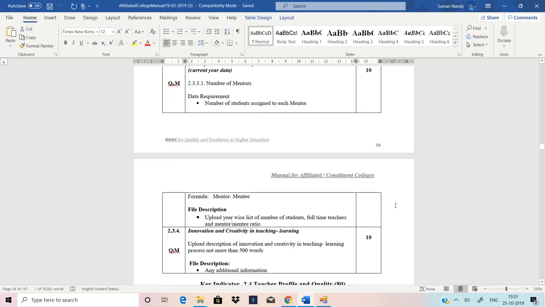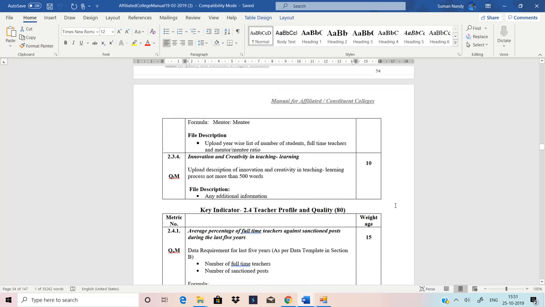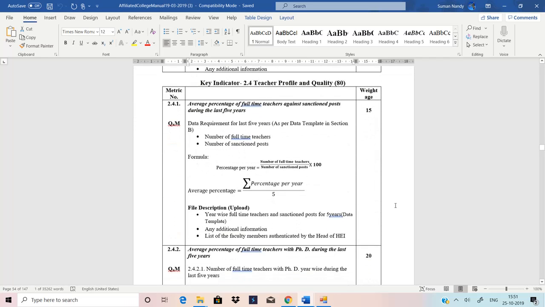2.3.4 is about the innovation and creativity in teaching learning. Here we need to describe the various methodologies used for teaching learning, such as project-based learning, skill enhancement programs, activity-based learning, design-based learning, research-based learning, play-based learning, and so on. The fourth indicator in criteria 2 is teacher profile and quality.